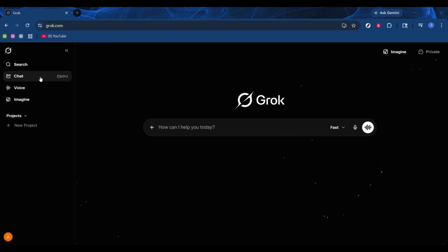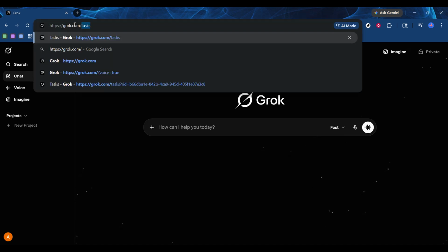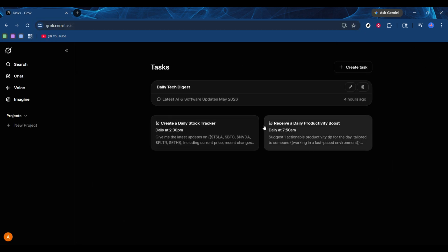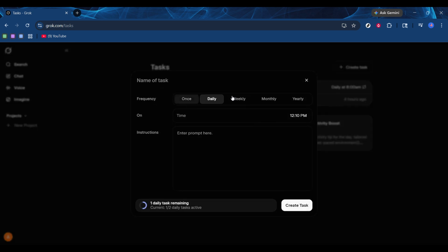At this point, go up to your address bar and manually type grok.ai/tasks, then press enter. This will take you directly to the tasks page inside Grok. Once the page opens, you should see the option to create a task. Go ahead and click Create Task. This is the button that starts the automation setup process. After that, you can begin building your task based on what you want Grok to do.